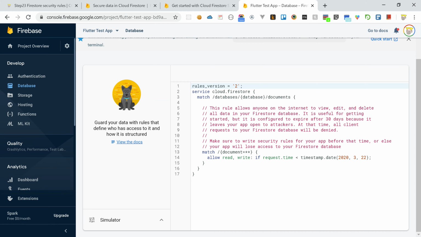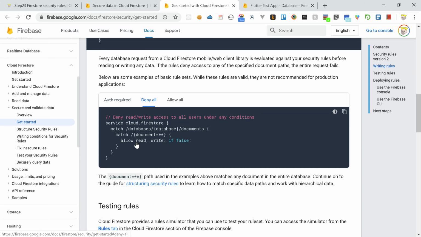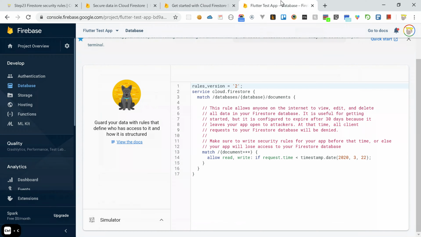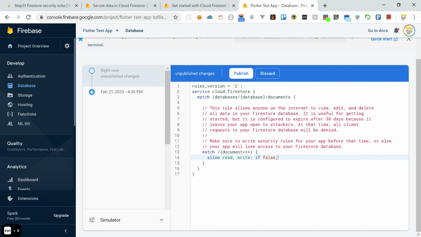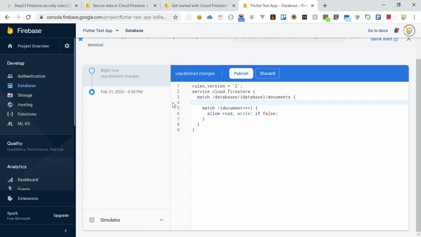So first let's deny everything, deny all. So copy here and replace this line with this. And we don't need the comment, so delete this comment. So this is a match statement and an allow statement, and read, write is everything false.